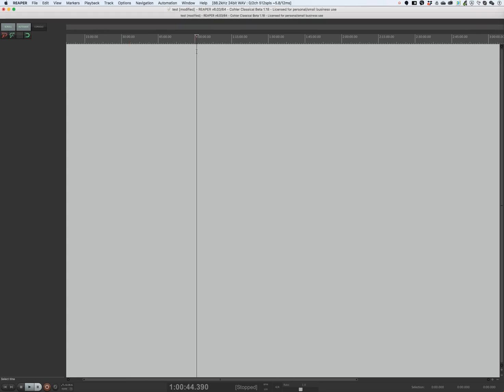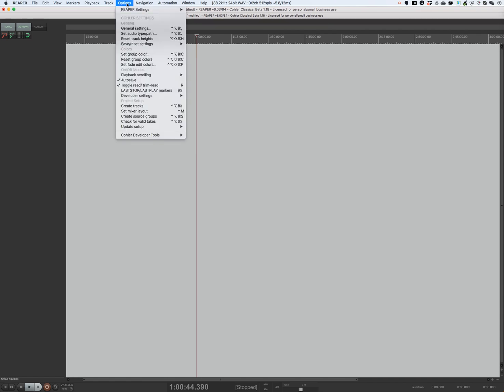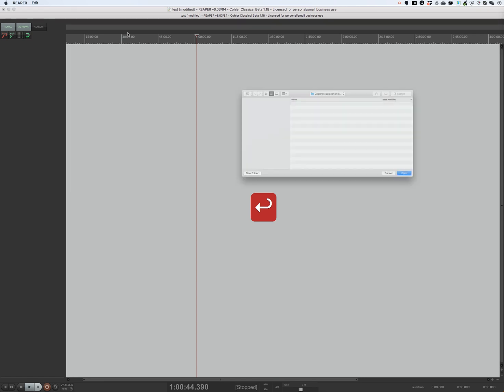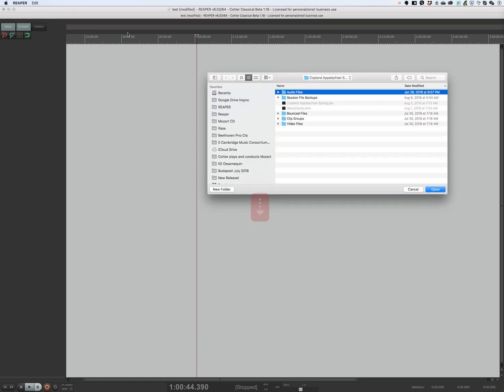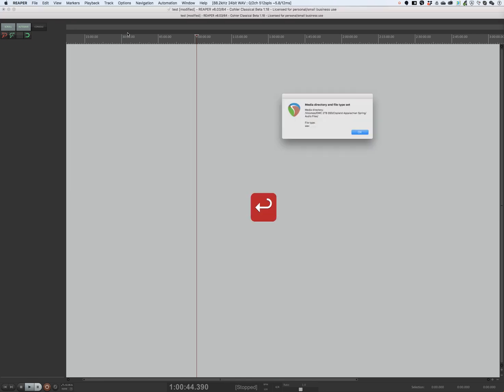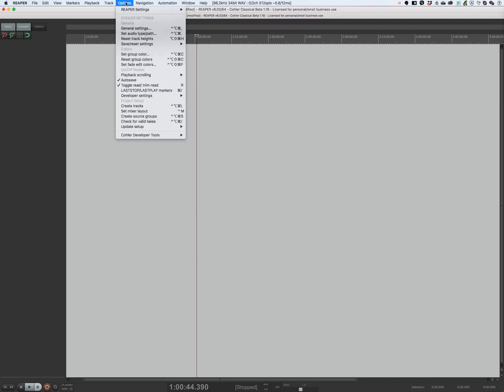Hi everyone, I'm going to show you how to set up a whole project in Cohler Classical in less than 5 minutes. So here we go. First you set your media directory, option, set audio type and path, wave files. There's my directory, Copeland Appalachian Spring. Media directory is set.